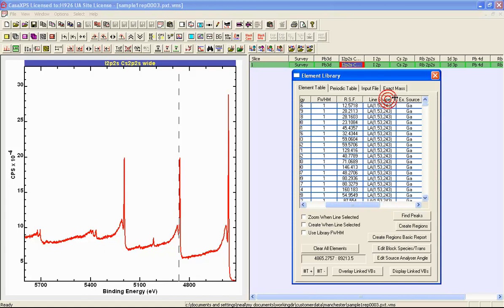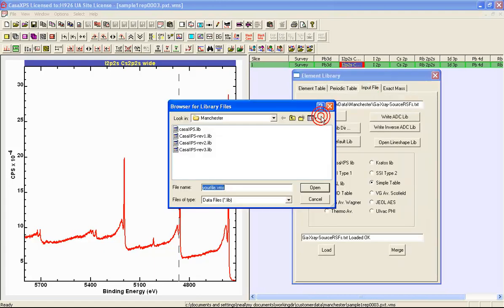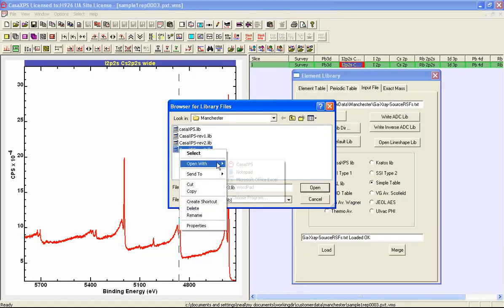The simple table did not include line shapes, so these have just been defined as a default, and this may not be appropriate for these data. So you can go and modify the element library and create an element library that is appropriate for these data.